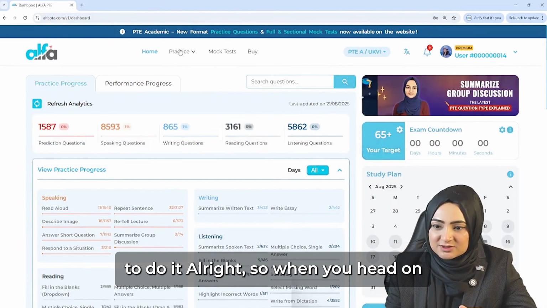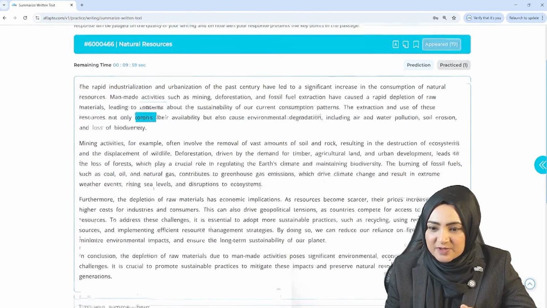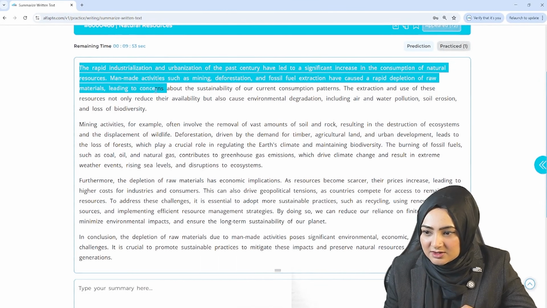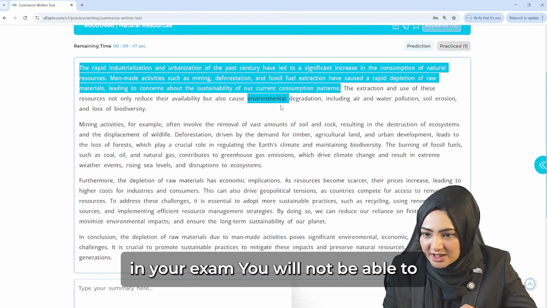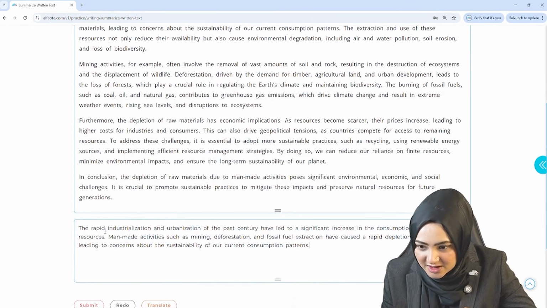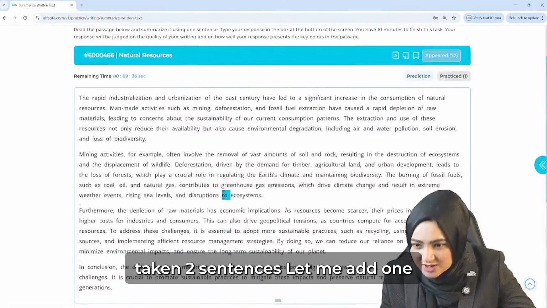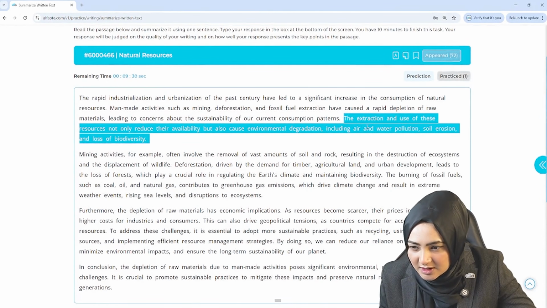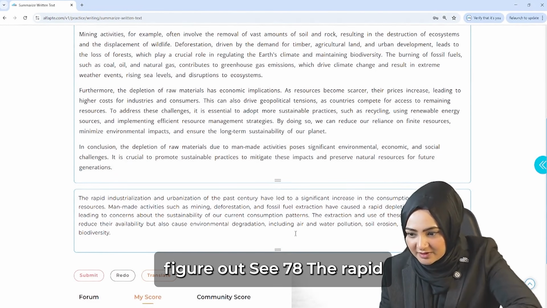All right, so when you head on to Alpha PT, go for summarize written text, natural resources. Now what I normally would do is I take 3 sentences. In your exam you will not be able to copy and paste the sentences, so you have to type everything. Let's see, word count is 50 words. I've just taken 2 sentences. Let me add one more, and I'm sure the word count will be more, but we'll figure out.